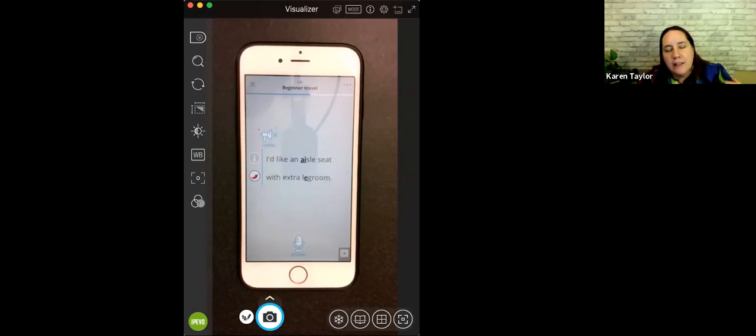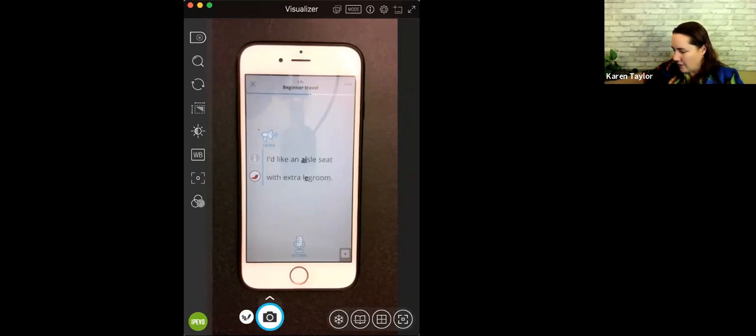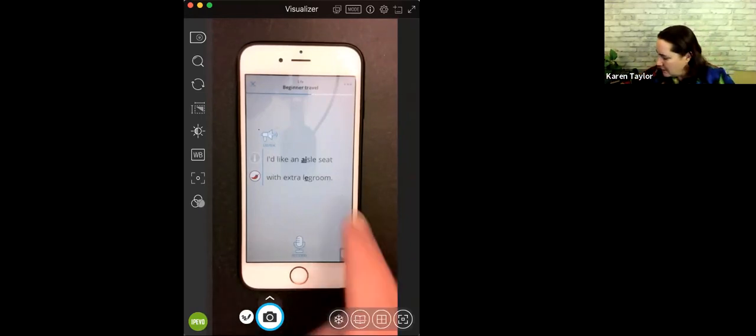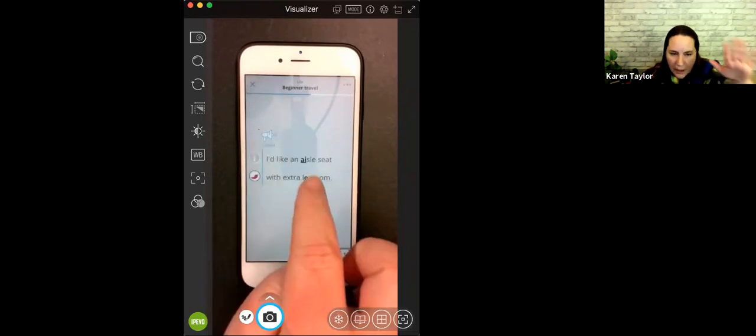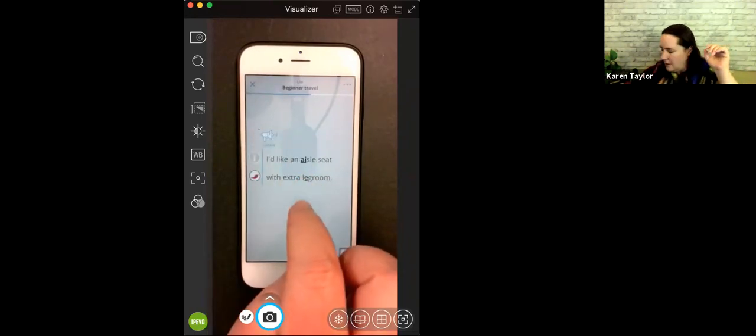If you're finding it difficult to know where to open your hand, we keep it very simple. The simple, minimal answer is to open your hand where the line is, right here and here. So let's listen and open our hand just on aisle and leg room. I'd like an aisle seat with extra leg room.